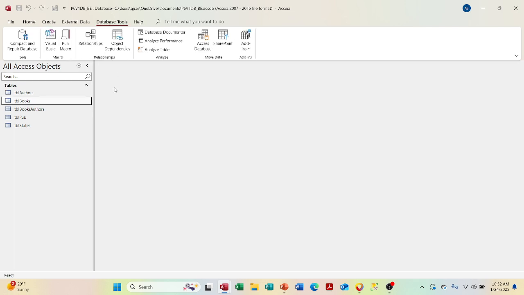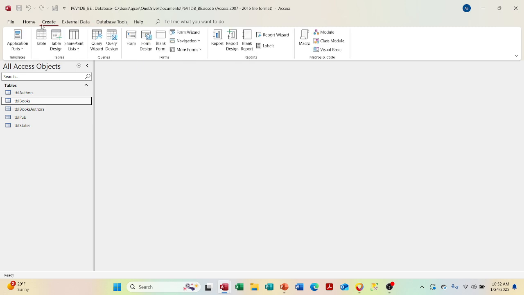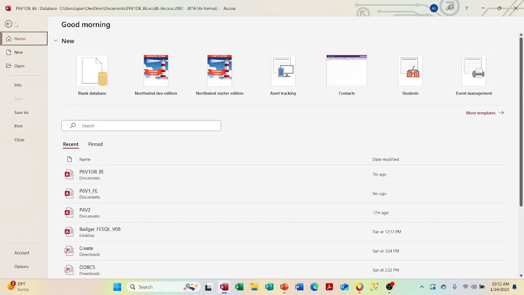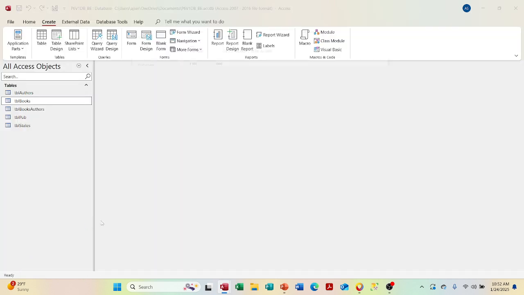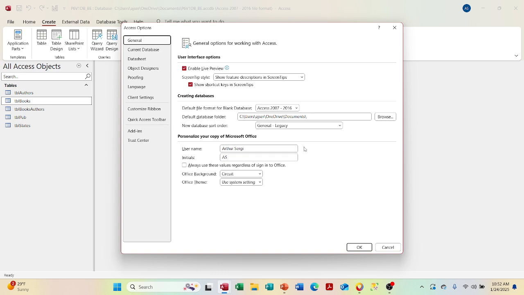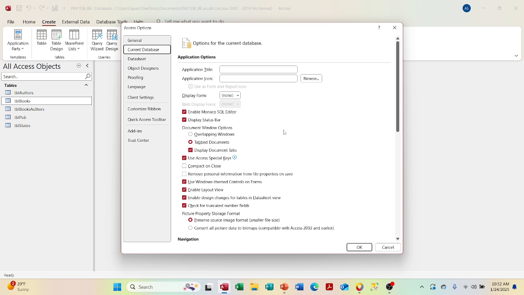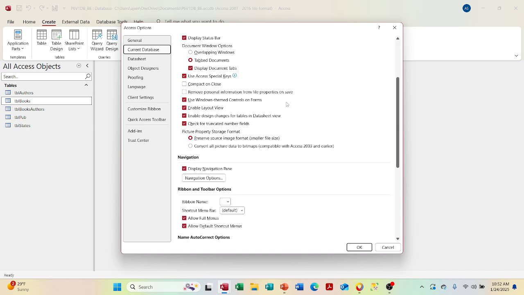So in our ribbon here, these are for database tools. Let's see, I believe it will be under File. Let's look at Options, and you can see the options here: my initials, my name, and so on and so forth, where it's located. It's a legacy. In the current database, we don't have an application title or icon just yet. You're going to see that way down the line.